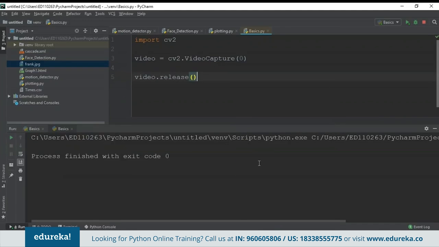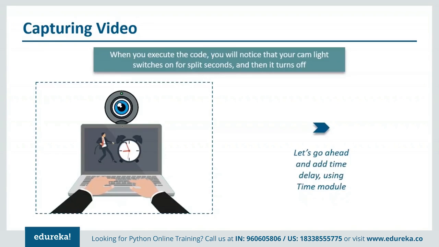Notice that the camera light will be on for split seconds. Again and again execute it. It'll be on for split seconds. So basically when you execute the code, you will notice that your cam light switches on for a split second and then it turns off.